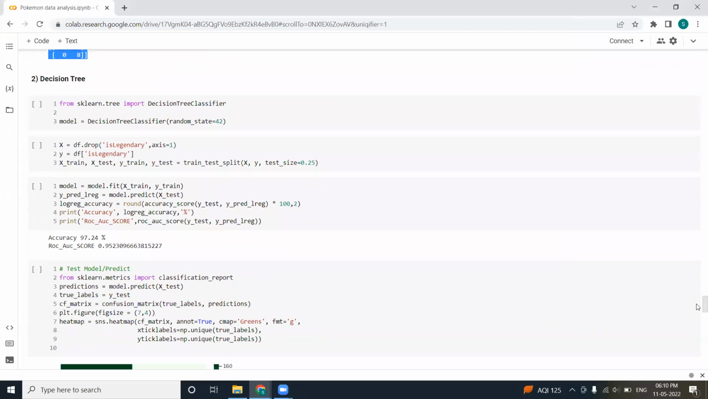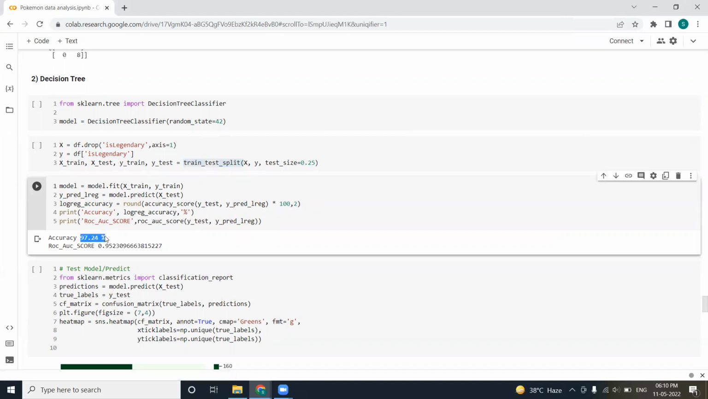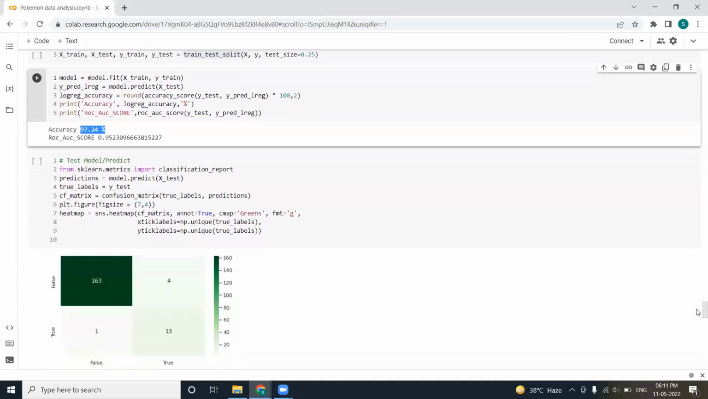Next, we have a decision tree. In this particular machine learning model, we have used the isLegendary column as the target variable, and we have used the train test split function to split the data into a 75-25 ratio. When we are calculating the accuracy, it comes out to be 97.24%, which is a bit less than the random forest classifier, but our accuracy score is pretty much good.